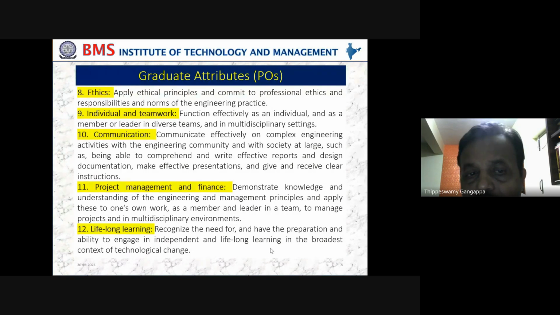Very similarly, project management and finance, communication: communicate effectively on complex engineering activities with the engineering community and with society at large. If you look at PO10, society at large, such as being able to comprehend and write effective reports. Undergraduate research is also emphasized by the National Education Policy. The fourth recommendation of the National Education Policy is the National Research Foundation, which emphasizes research activities for undergraduate students also. Unfortunately, in our present scenario, we don't find research activities at the bachelor's level. At the UG level, there is no research at all.